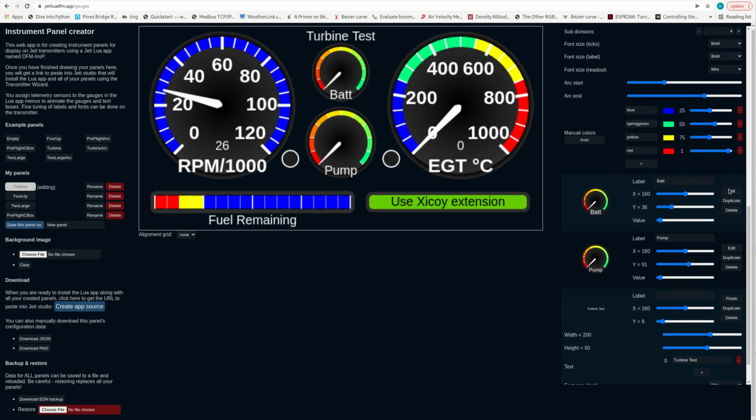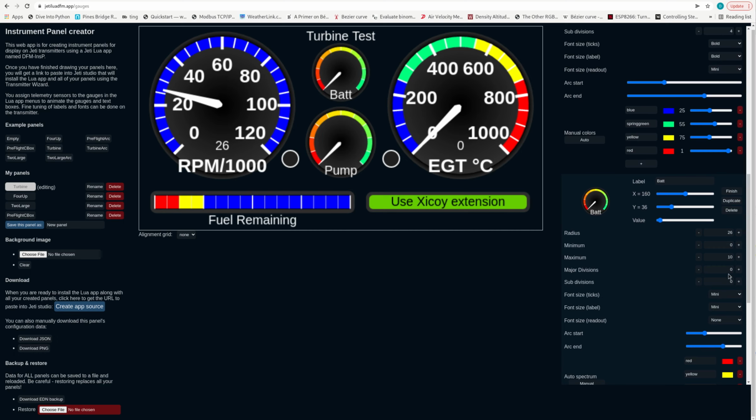If I don't want to have tick labels, I can set the major and subdivisions to 0, like the battery and the pump gauges, if I don't think I'm going to have room for numbers. And so you can play with this. It's pretty self-explanatory. Once I've edited these panels, I can save them with a new name.